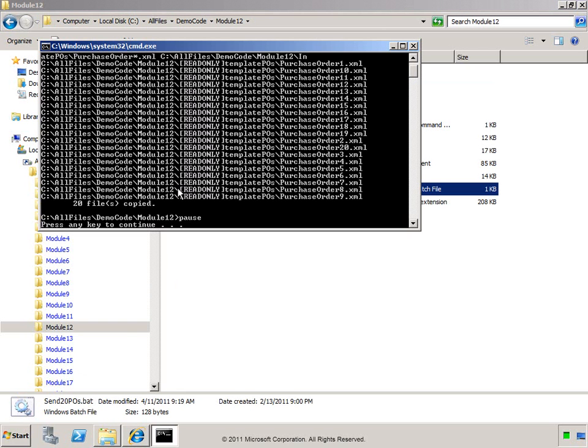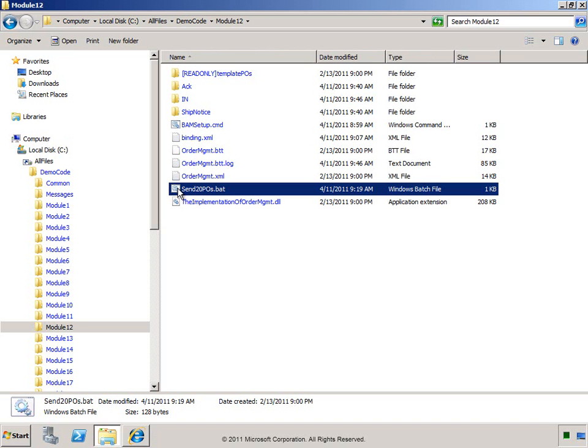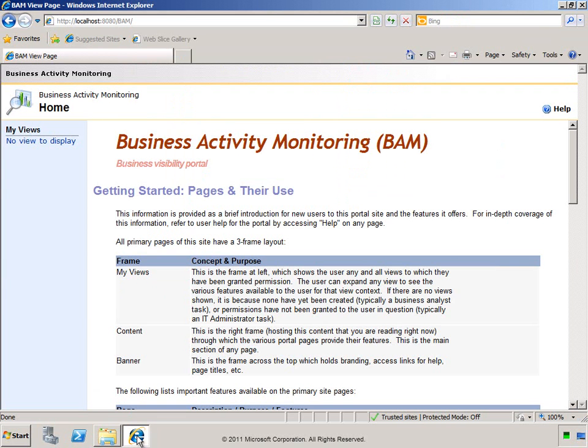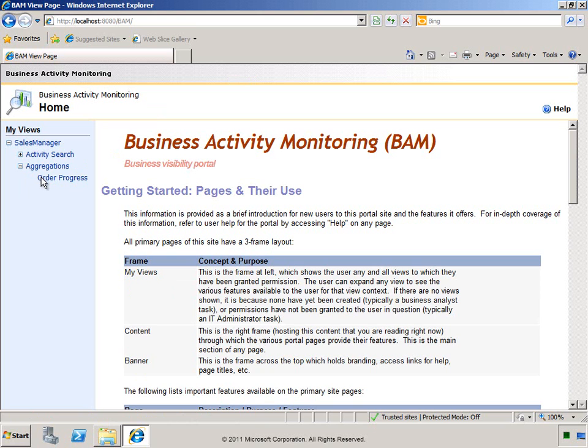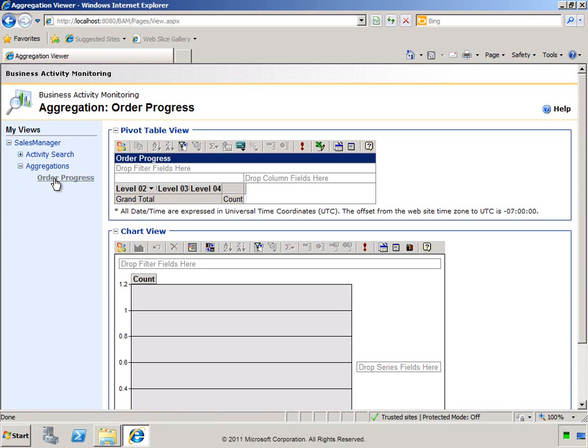Okay, this batch file sends 20 purchase order messages through the application. Now let's go visit the BAM portal. Alright, in the left-hand pane, you can see the name of a view that was specified in the BAM definition file. So we can go look at an aggregation that it defines named order progress. Okay, so here's a pivot table that will display our data. We don't have any yet, it's still in process.